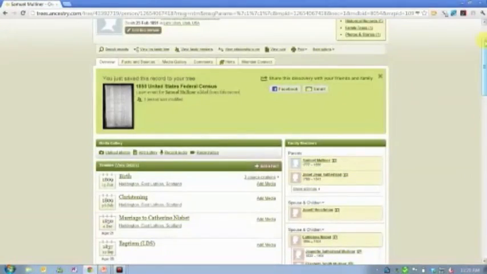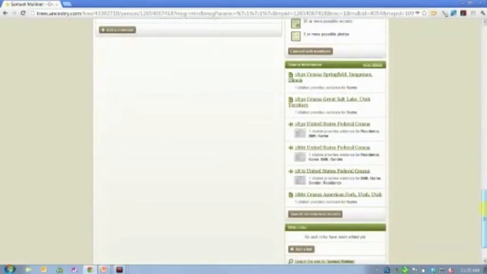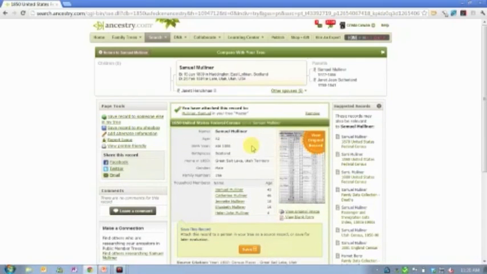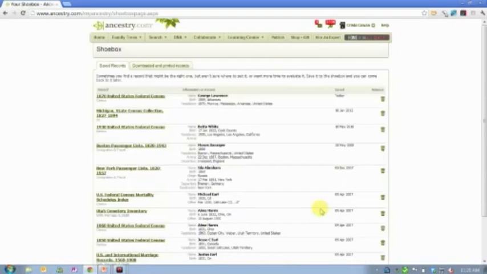Okay, now when I go back to that record, actually let's do it this way. If I use this link down here, if I go back to this record, now what I'm going to see is I have attached it to my tree and it's still in my shoebox. So I'm going to want to remove it from my shoebox because I've proven this is my person, I've attached it to the appropriate person in my tree. There's no reason to keep that bookmark in my shoebox. And that helps me to keep my shoebox a little bit more clean and a little less cluttered so that I can go back and review other hints as I need to.